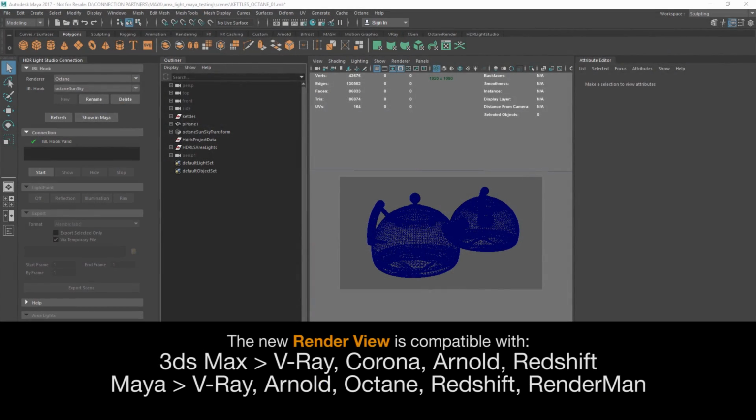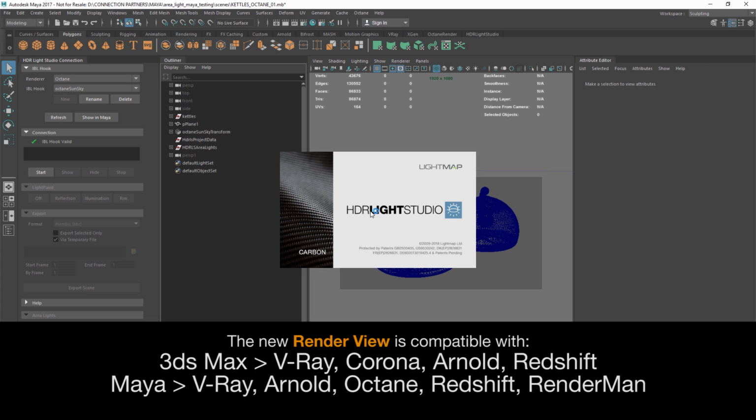Okay, it's Mark from LightMap, and let's look at HDR LightStudio Carbon's new render view in detail. So we'll press the start button. We can see that there's a hook detected for the Octane Sun Sky. This demo is going to be with Octane Render. So we'll press OK, and HDR LightStudio will start, connected with Maya and Octane.